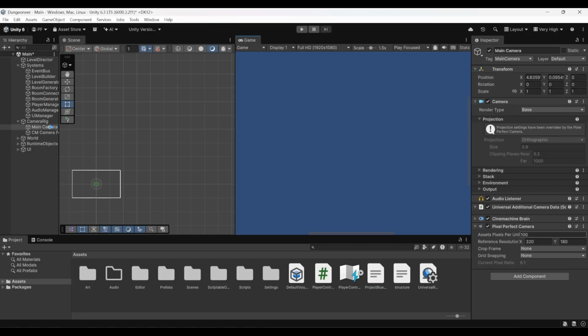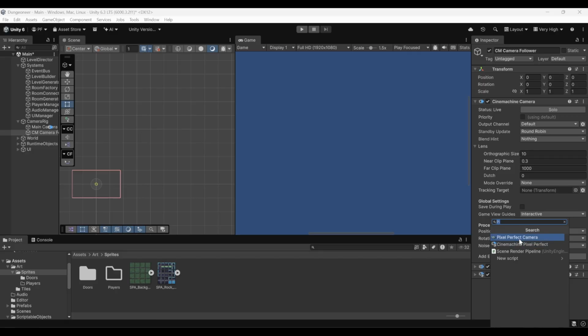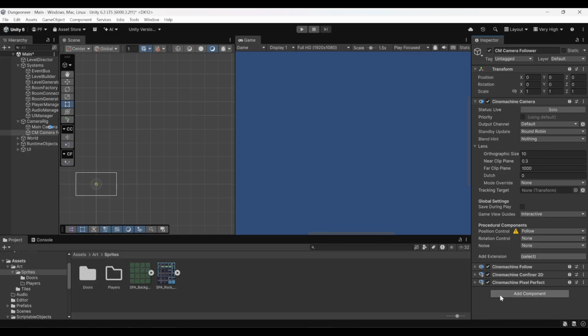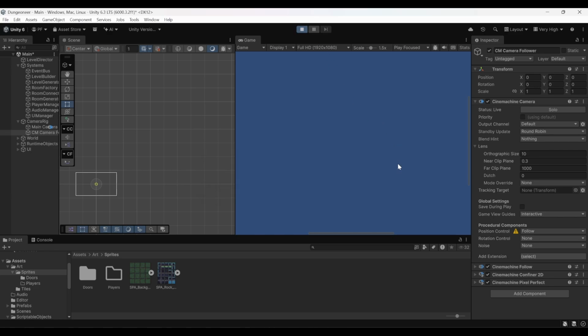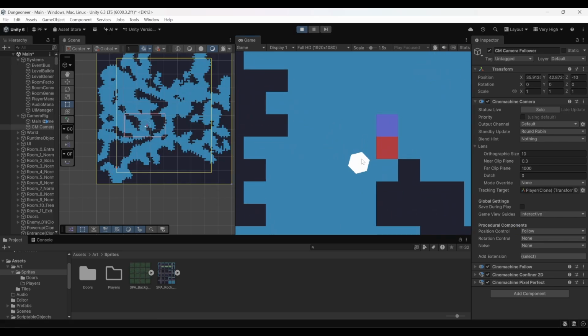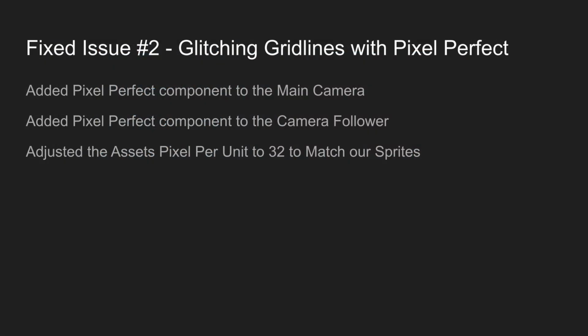And then I think this might have been the most important one, updating the pixels per unit to 32 to match our sprite resolutions. That way everything's more consistent. And finally, we also added the complementary pixel perfect component to our Cinemachine follower. With all those changes, it was immediately better. Most likely the pixel perfect was probably the biggest help, as well as changing our pixels per unit from 100 to 32.